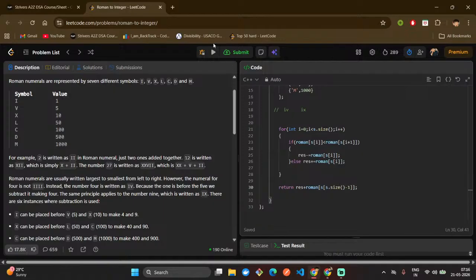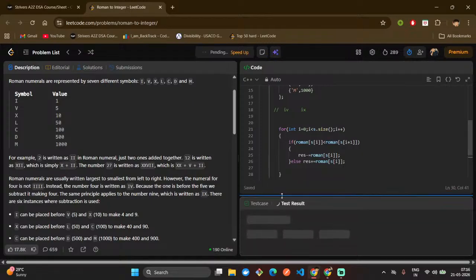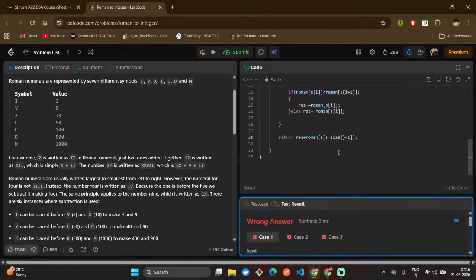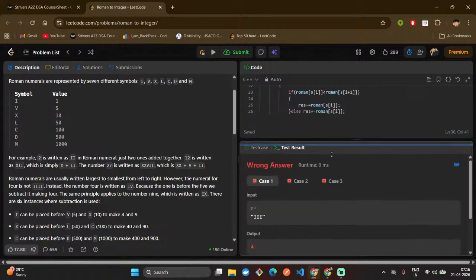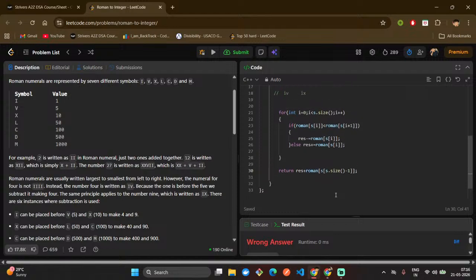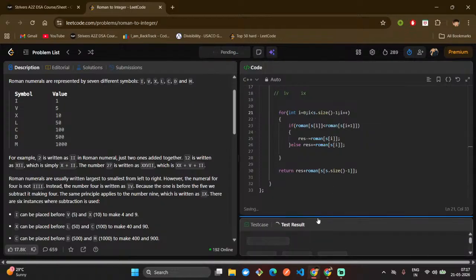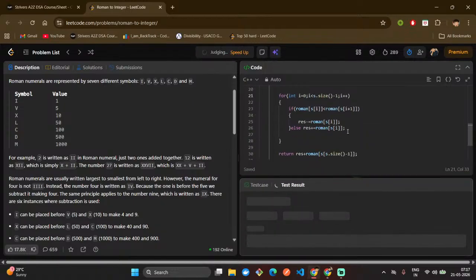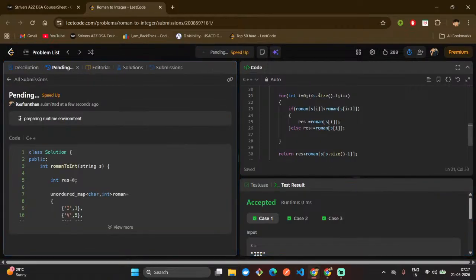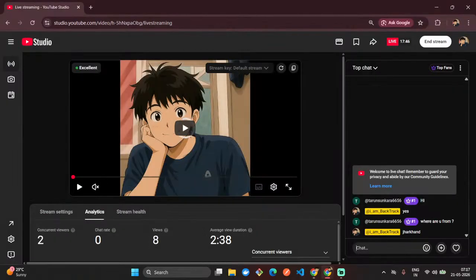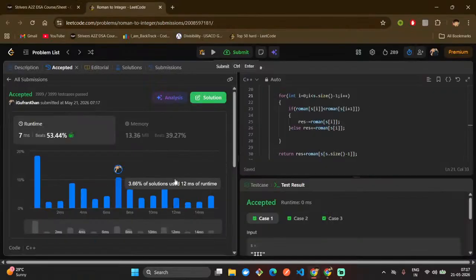So let's see if this passes the test cases or not. Okay, this fails. Why? It's a 4. Okay, it's 1 minus 1, right? We have to decrease only. Submitting. So this passes the test cases.